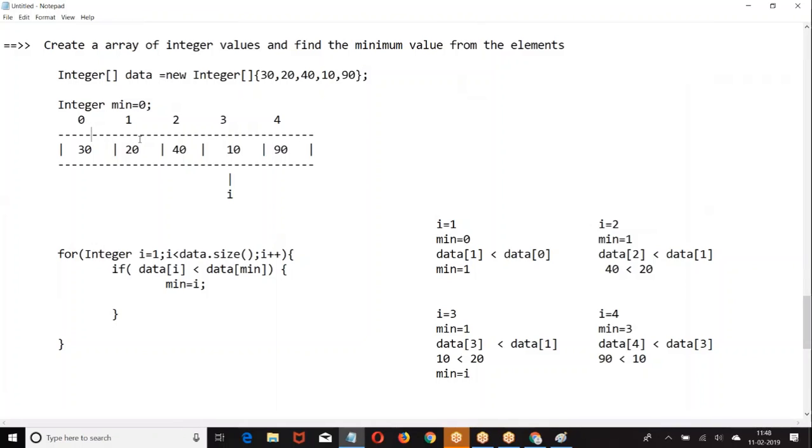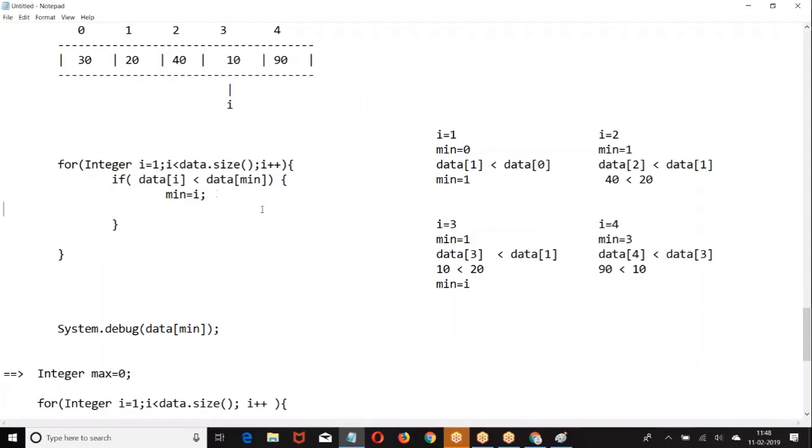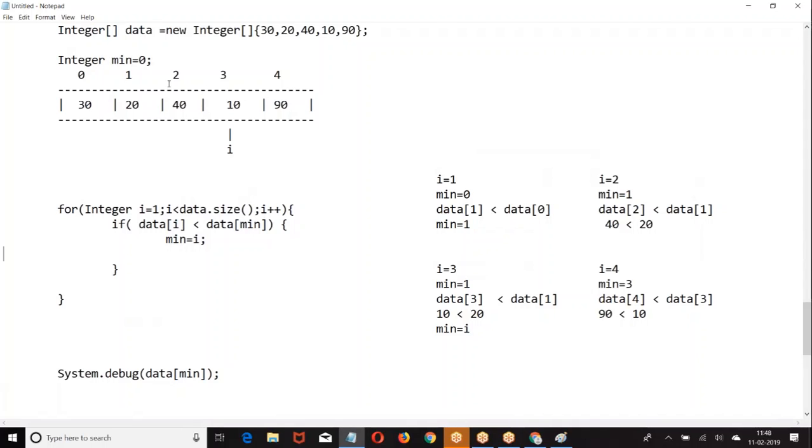Now when you come to this location, 40 is more than 30. Now where is your maximum value? Now the maximum value is at second position. That's why I told max equal to 2. Max equal to 2. Now when you compare with this.